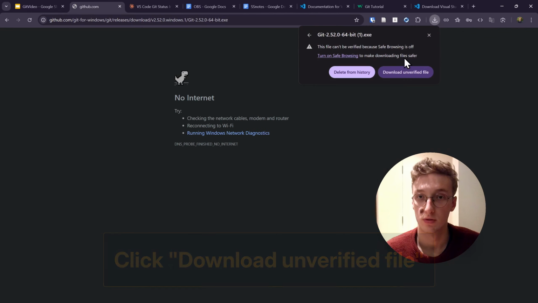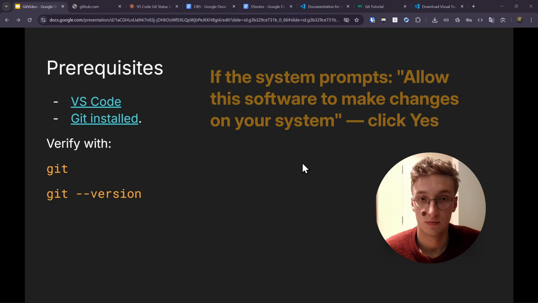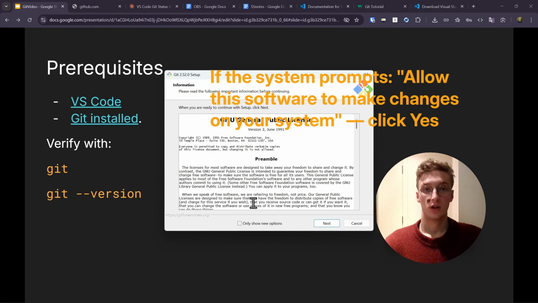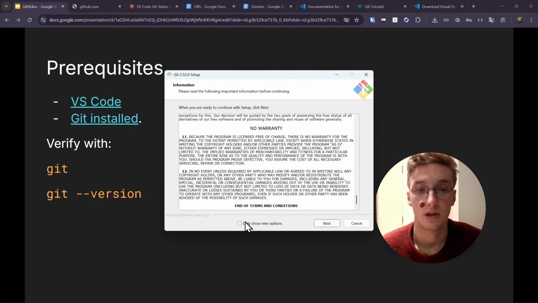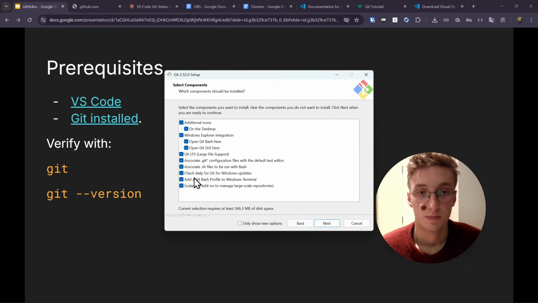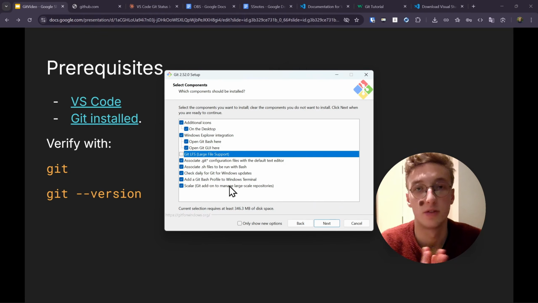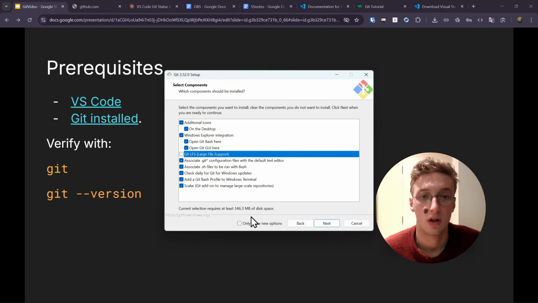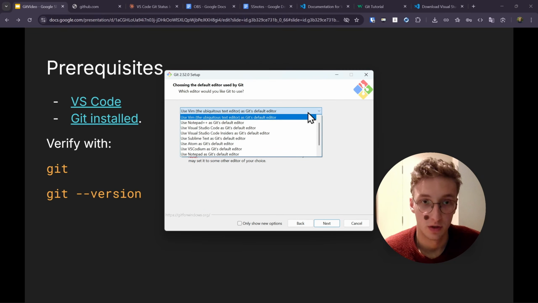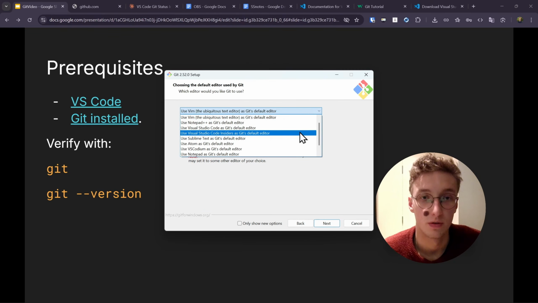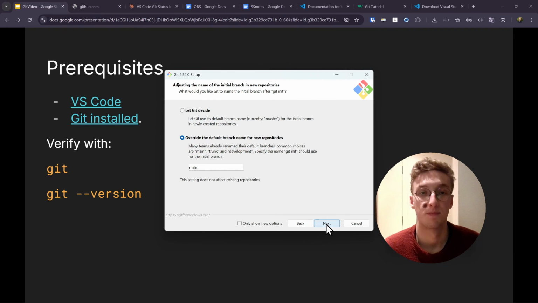Yes, allow. So Git comes in with some commands from Bash, which is a Linux scripting language. Well, you don't have to include some of them, but again, it's always better to stick with defaults if you're not sure. You press next. You can use Vim, or I prefer Visual Studio Code as Git's default editor. It'll be a great help.